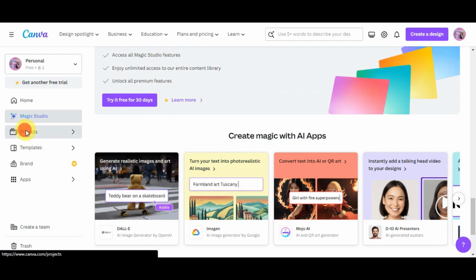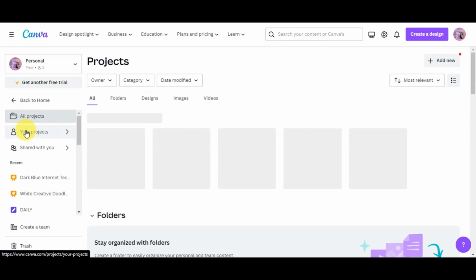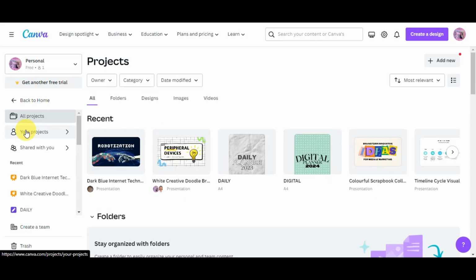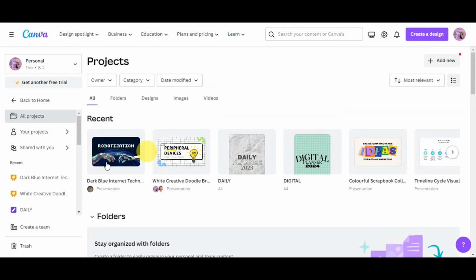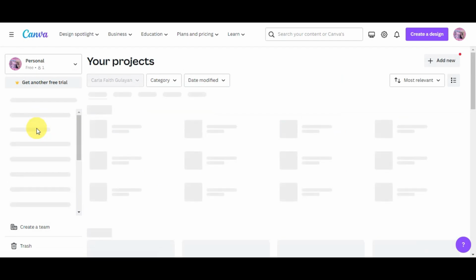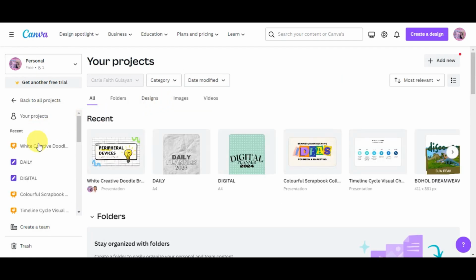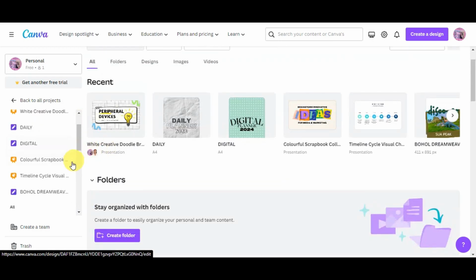Now, here onto projects, you should be able to see also the recent projects that I have onto my account. Also, you could add them by folder, you could filter them so that you could work onto this one effortlessly. So we have your projects also in here. You could browse that by categories, date modified, and many more.